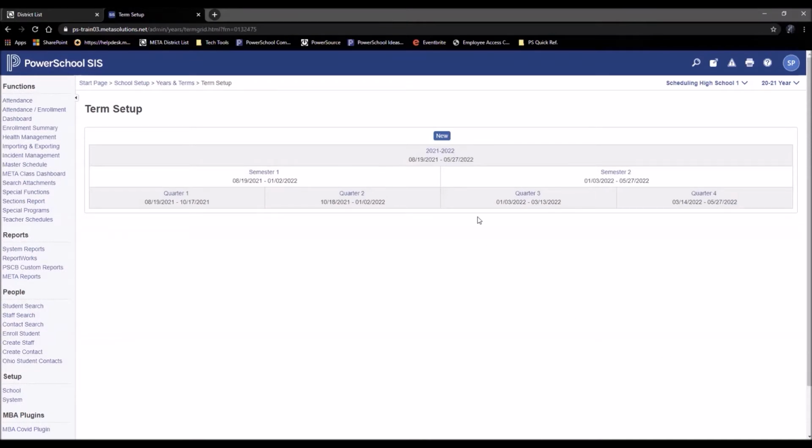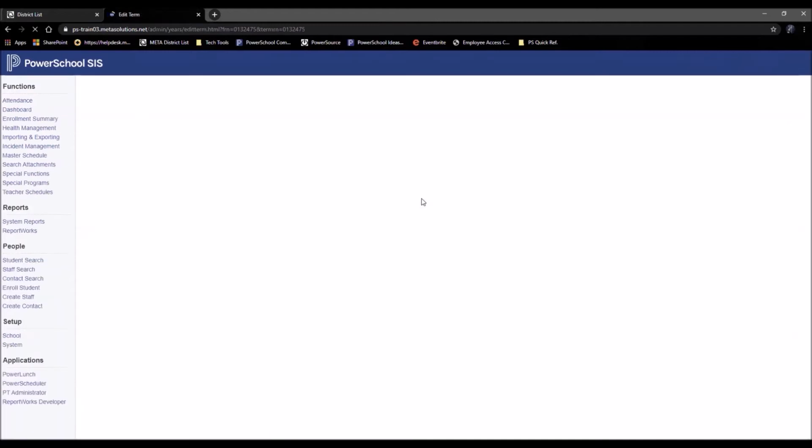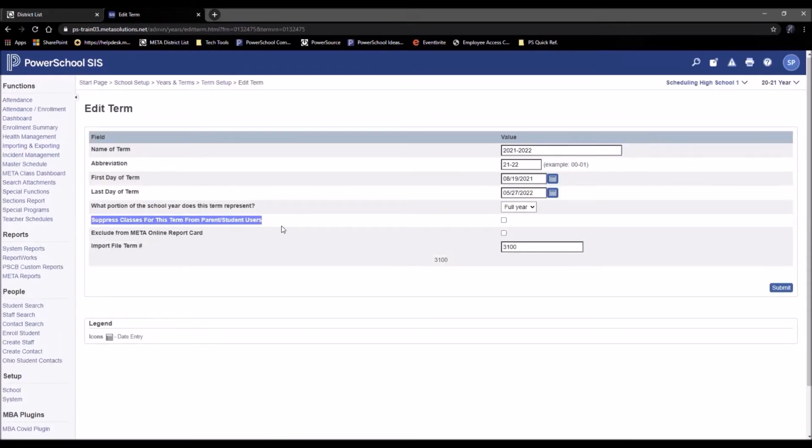You'll see all the terms that you're using for scheduling, and if you want to hide these terms in the portal and in the mobile app from students and parents, you need to go to each term and click on suppress classes for this term from parent student users. So I'm going to suppress, and I'm going to exclude from the Meta Online report card for now, and I'm going to submit.